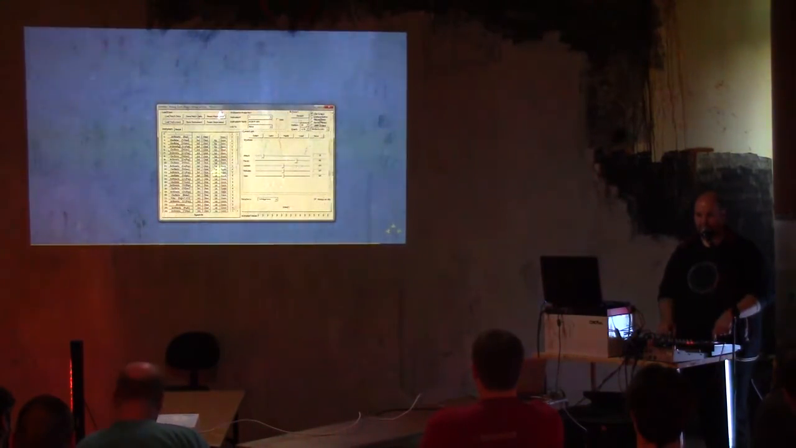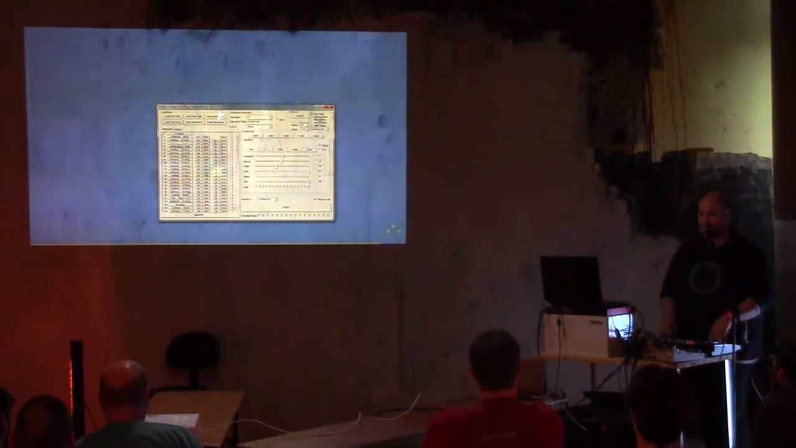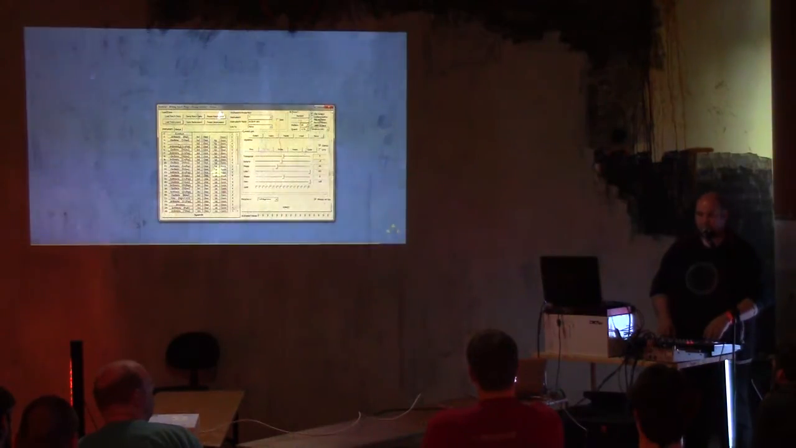This patch that I'm playing, 2 notes of that at the same time, 186% CPU usage on this old machine. It's quite expensive, but on a new machine it performs okay.